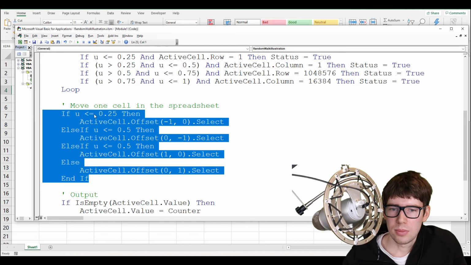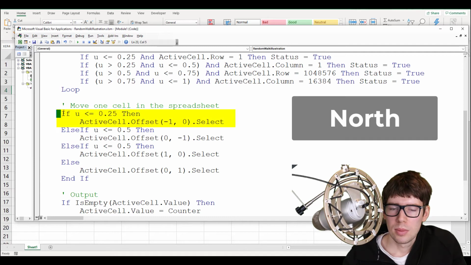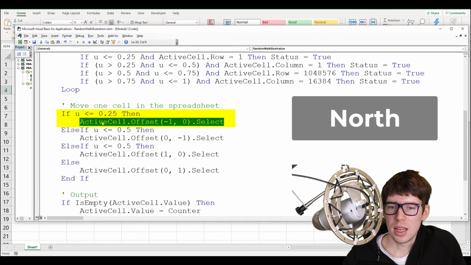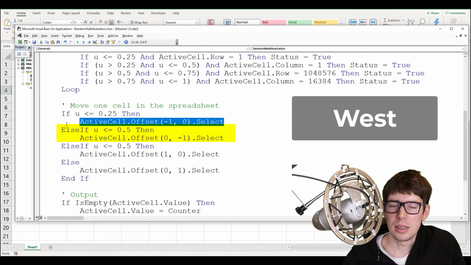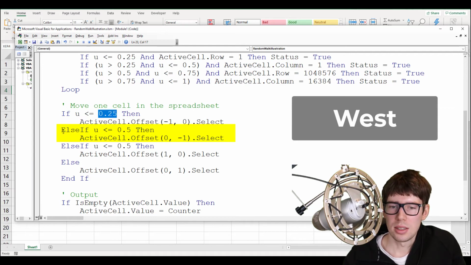So next here, once we have this pseudo-random number, I have an if-then-else logic statement. If u, this pseudo-random number, is less than or equal to 0.25, well, then I want to move upwards. And to do that, I use ActiveCell.Offset(-1, 0). That means to move 1 row upwards and don't change the column. If that's not the case, so if u is greater than 0.25, but at the same time is less than or equal to 0.5, well, then I want to move to the left or to the west.